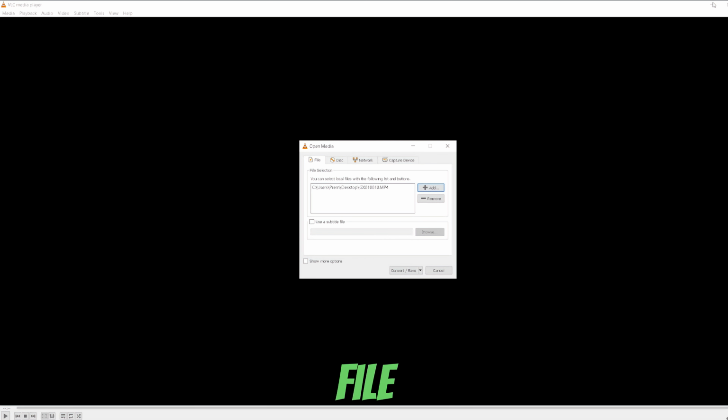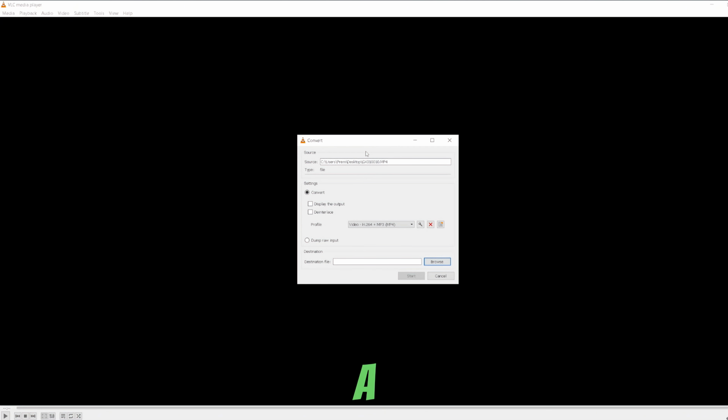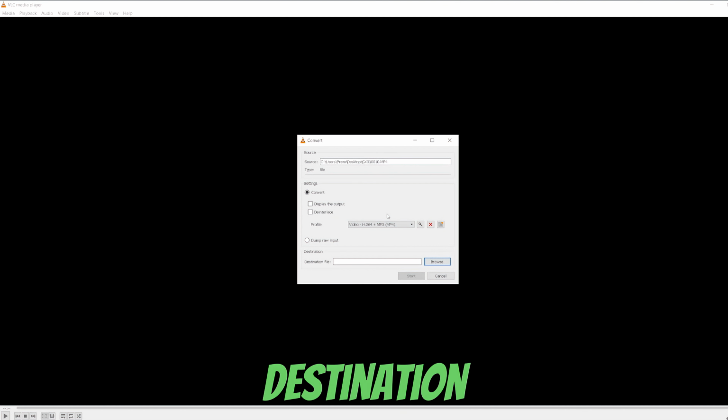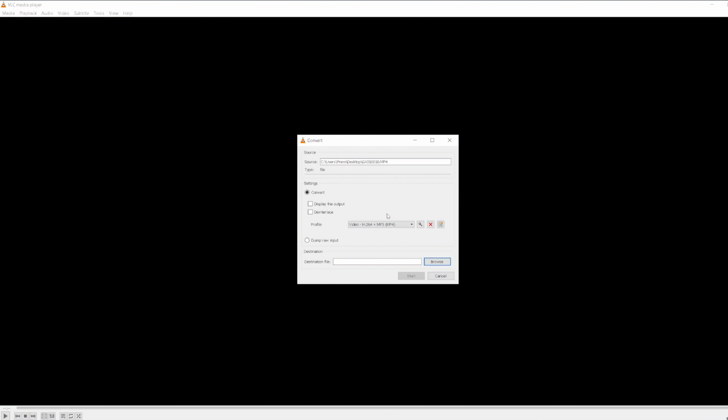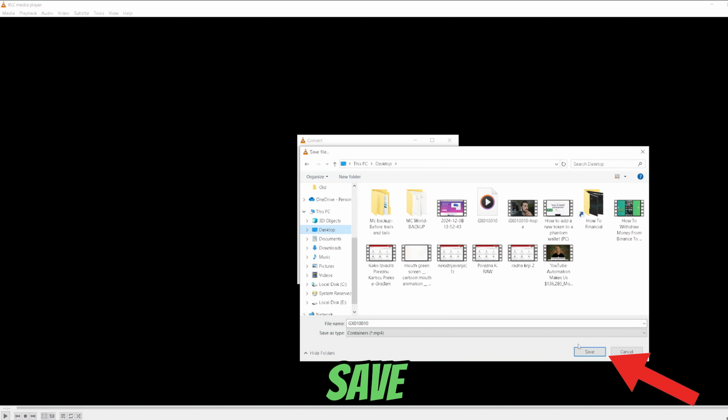Now as you can see, that file is now uploaded to the VLC media player, and from here you need to click on convert/save. Then a new window will open, so here just make sure that you're on the convert option right here and select the MP4 on this little drop down menu right here. So I will select this one, the first option for me right here. And then you need to select a destination file, so just click browse. And I will just select my desktop per usual and just click save.